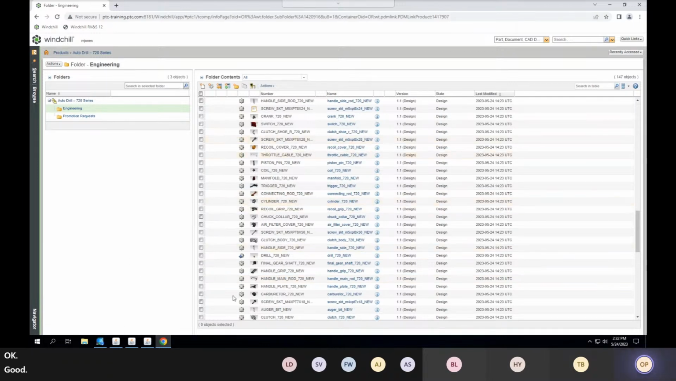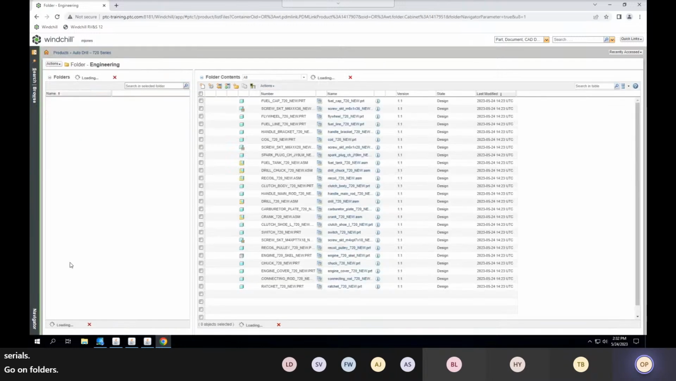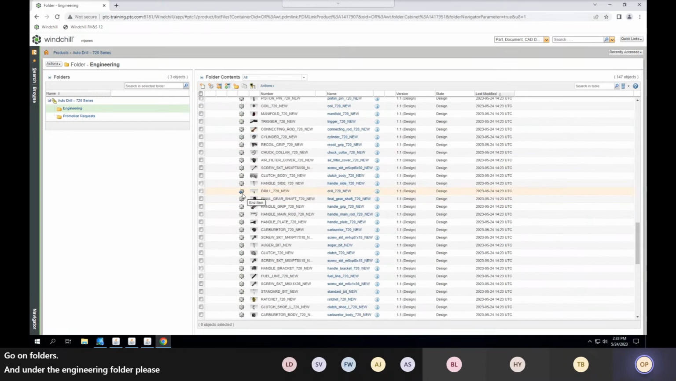Good. So we will create a baseline based on our end item drill 720 new. Just in case you lost this page where I am right now, in order to go back in here, expand navigator, expand auto drill 720 series, go on folders, and under the engineering folder, please scroll until you can see the end item. View the information page of drill 720 new end item.